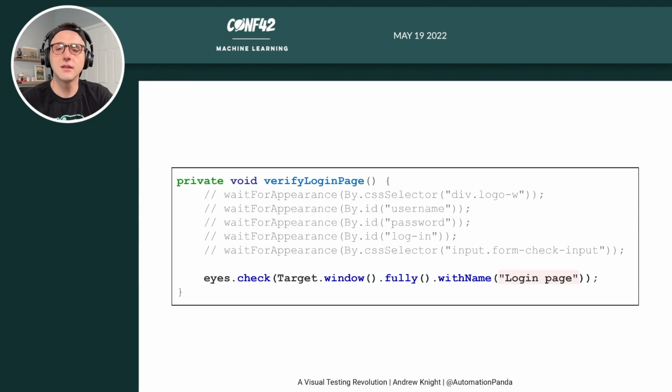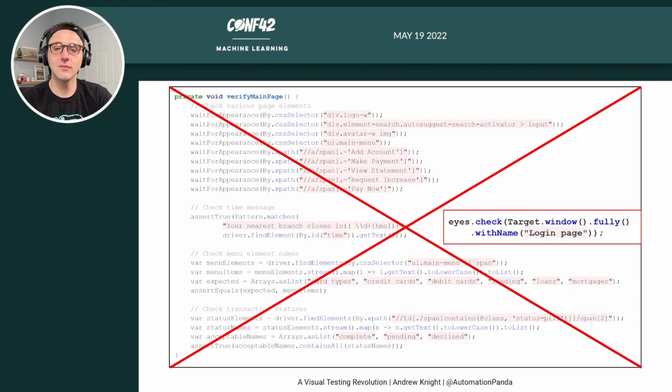Traditional assertions can be completely replaced by one-line snapshot calls. Take a look at load login page. 5 lines reduced to 1, and the visual snapshot technically has far greater coverage. The impact on verify main page is far greater. One visual snapshot eliminates the need for several lines of assertions.